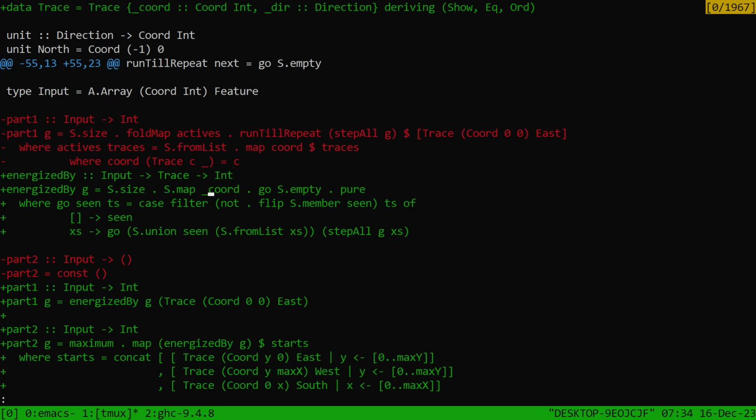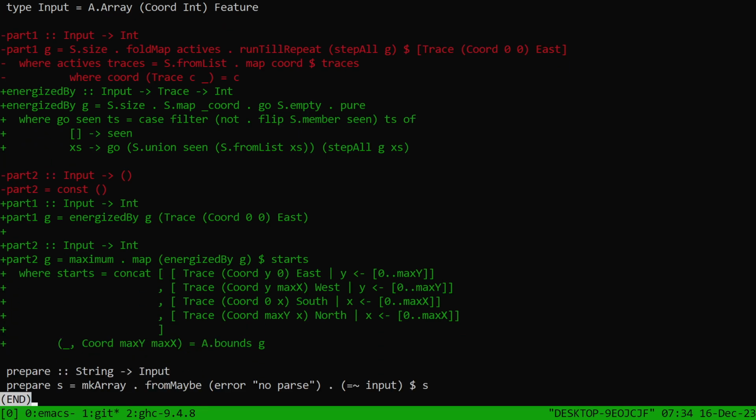Then in part 1, outside here, once we get the scene set, we look at only the coordinates with s.map, and ask for the size. What is the size of the set of coordinates that were ever seen by this recursive algorithm? And then in part 2, we just do the obvious thing of, there we go, scroll down like this.